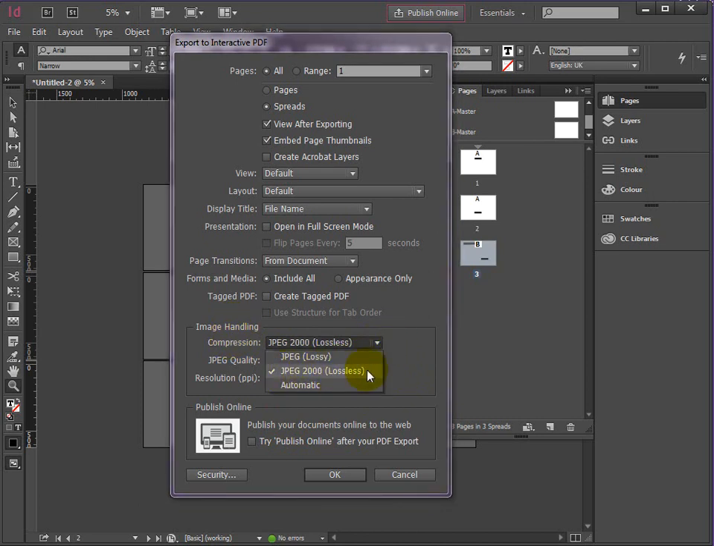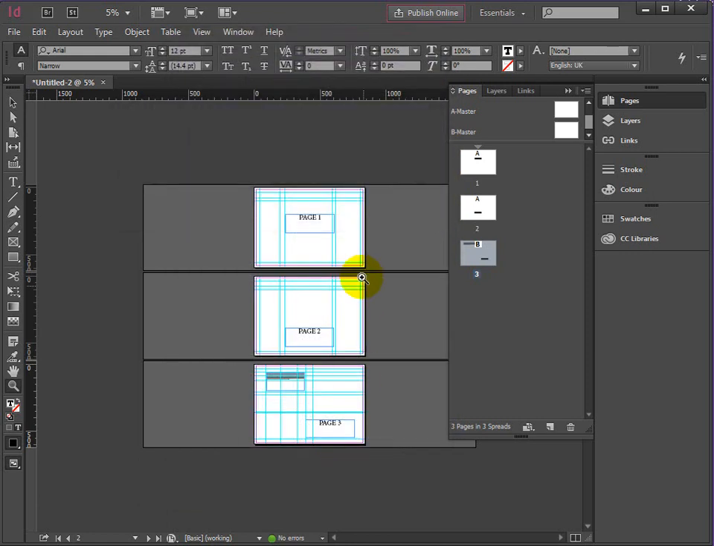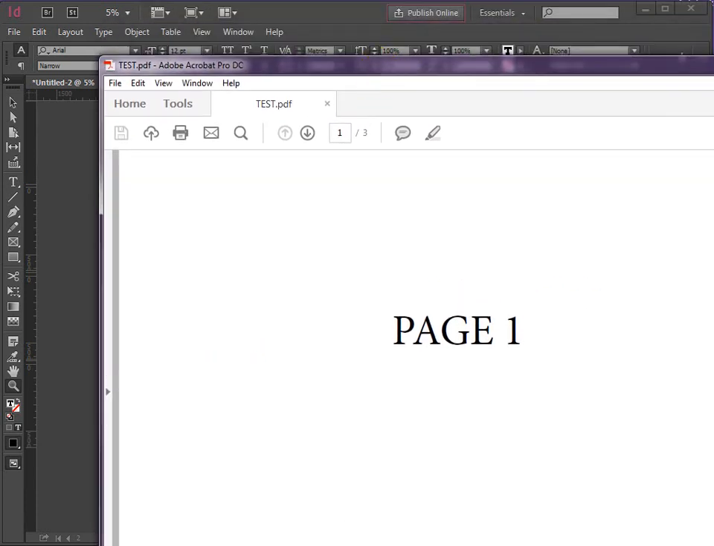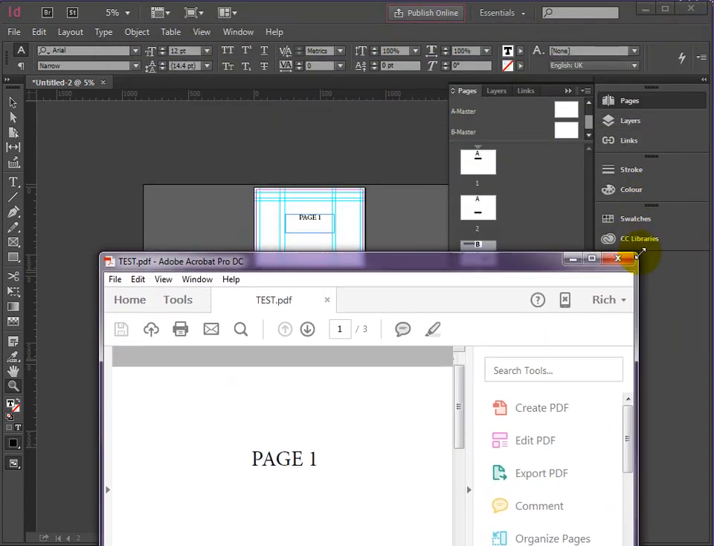Okay, we've got a compression that we can choose. I'm going to go for this lossless one. Doesn't make a huge amount of impact on the file size. Okay, keeps your images looking good. Okay, I don't think anything else needs clicked there. It's going to do all the pages in this document. So click OK. It fires up Adobe Acrobat.